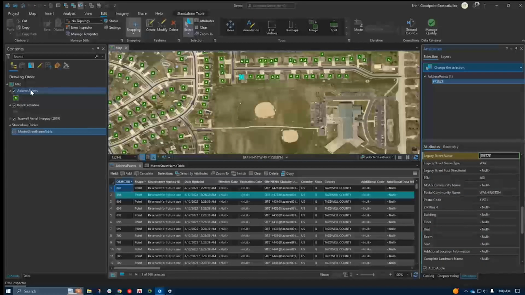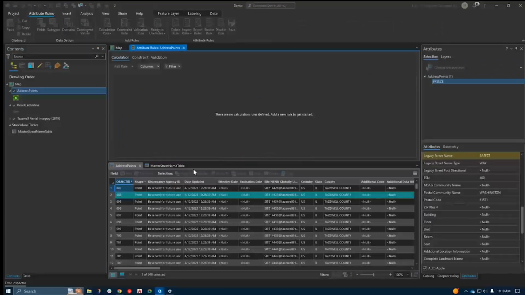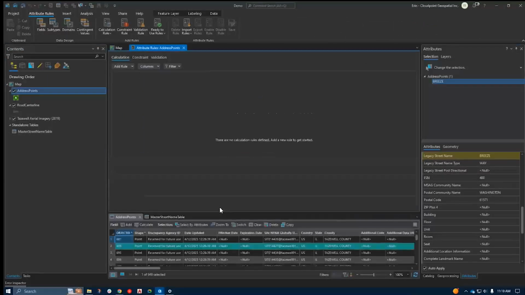Now we're going to find the attribute rules. I right click on address points, go to data design and attribute rules to open that table. I'm going to give us a little more room here. So no rules yet. We have 3 types, and we'll do one of each. We've got calculation rules, which, just like it sounds, Esri named these very well. As you're working, it's going to make changes for you. You have the option to make it a batch calculation rule, which will happen when you tell it to, but we're not going to get into that today.